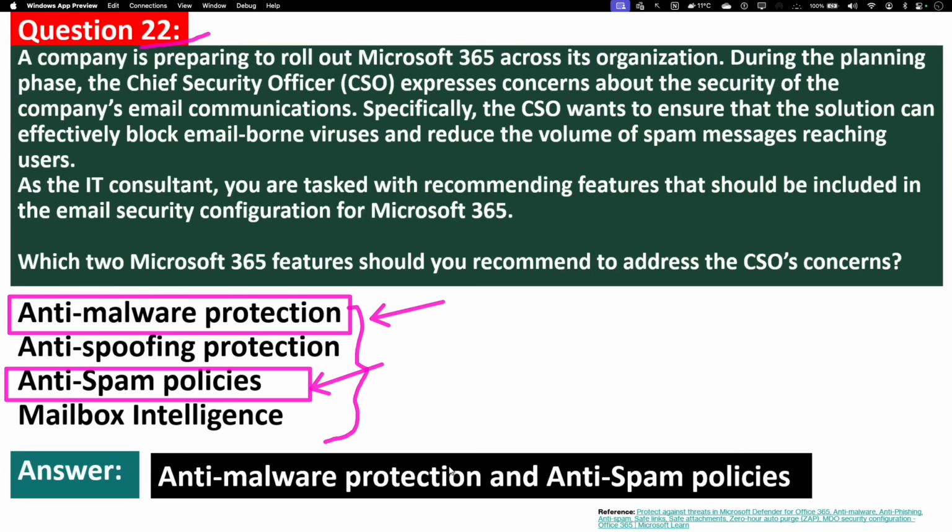Let's look at some of the benefits of anti-malware protection. It prevents data breaches, reduces downtime, and protects endpoints. And some of the benefits of anti-spam policies include improved productivity, protection against phishing, and enhanced email security.